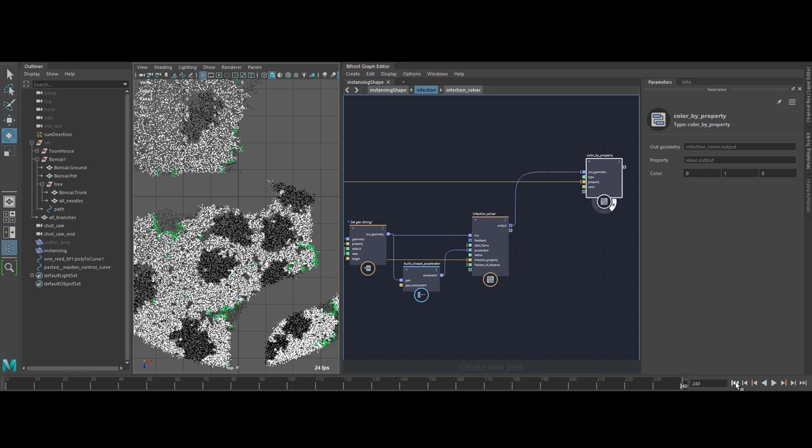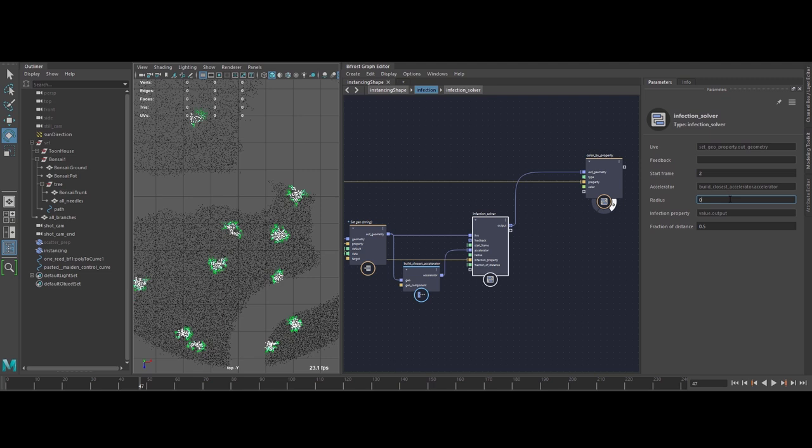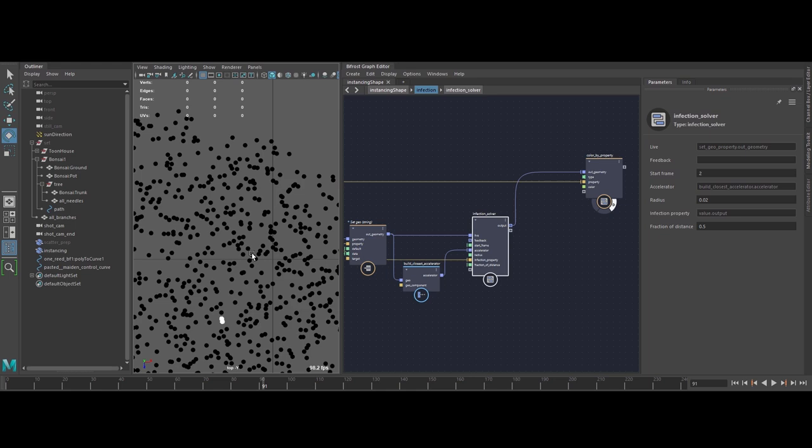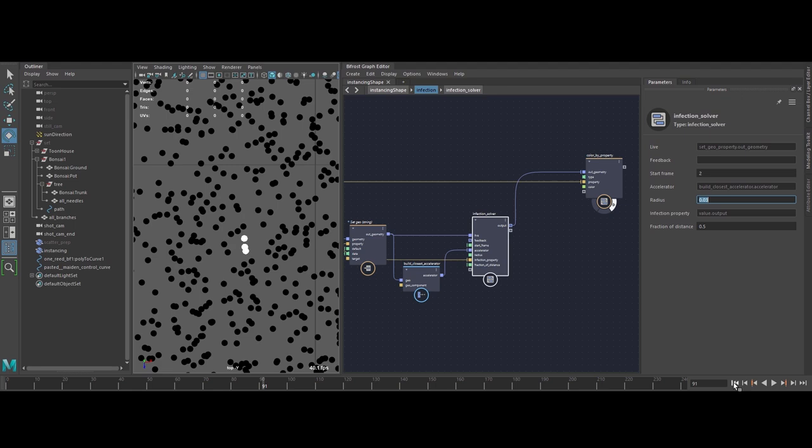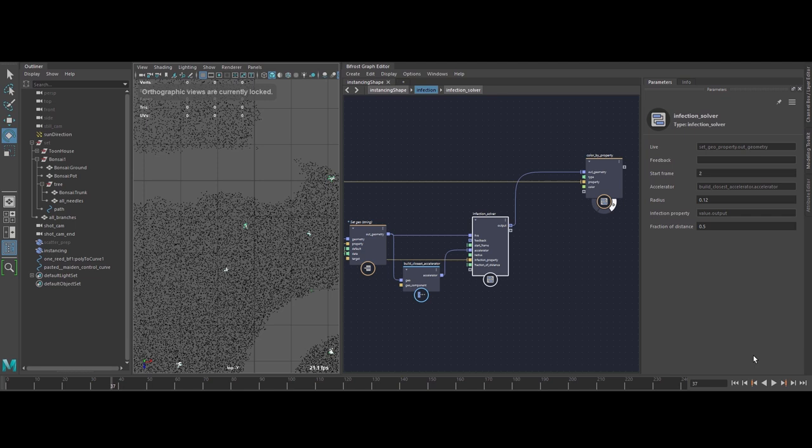We have a working infection solver. There we go. We can even change how fast and how slow that solver is. And every time I go back to the beginning, I'm resetting the solver. So you can see that that's not moving very fast at all because the radius is very, very small and it's only finding things this close. Let's change that. The nice thing about this is you've got very quick feedback, especially if you've cased your points to start with.